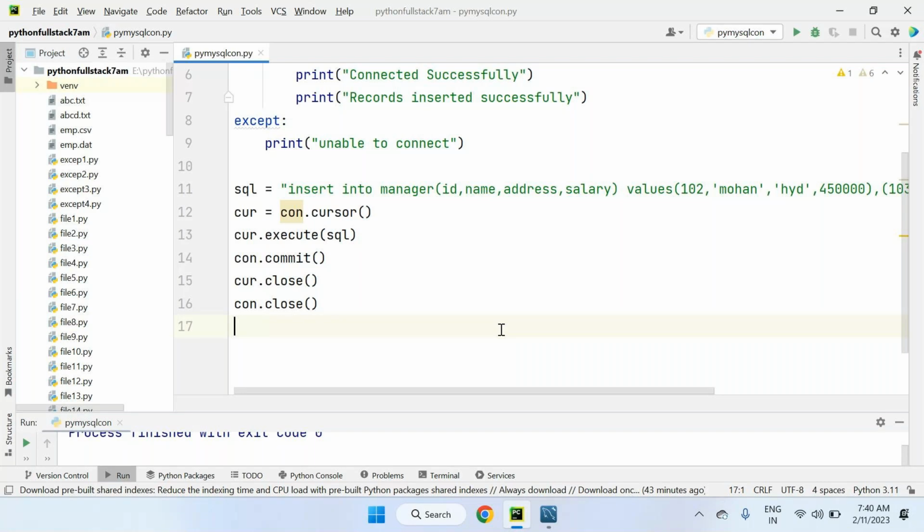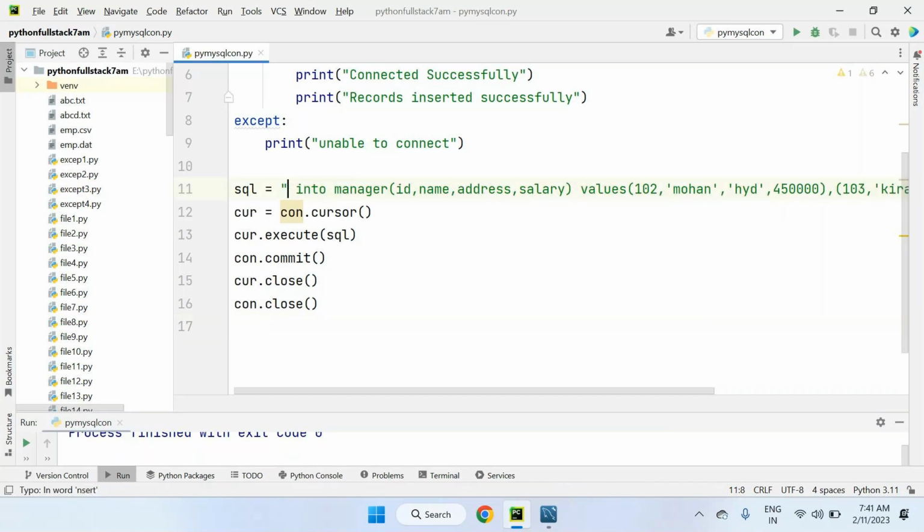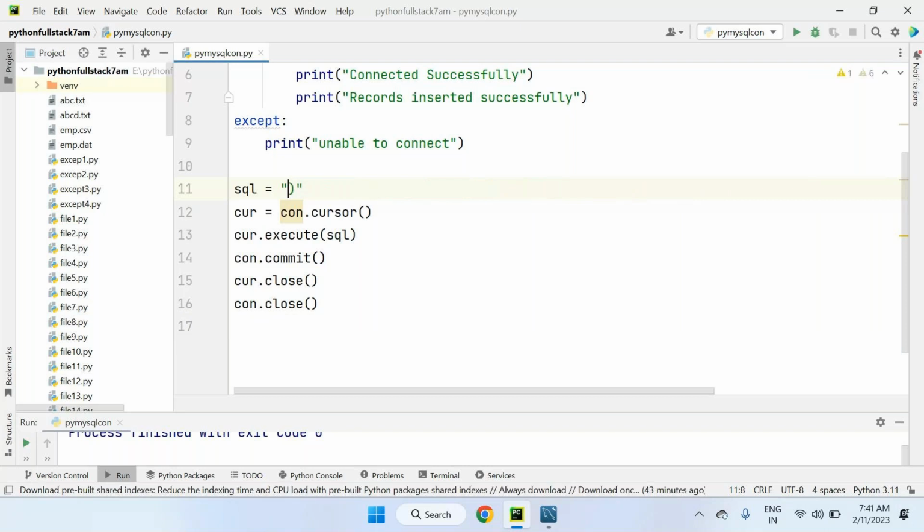Suppose a user wants to delete one of the records, then we can simply pass a delete query like this. The delete query is very simple, but deletion should always be done based on ID. Don't try to delete records based on the name, because if multiple persons have the same name, then all those records get deleted automatically. That's not good. So delete from table name, where ID equals 102, meaning the 102 record I want to delete.